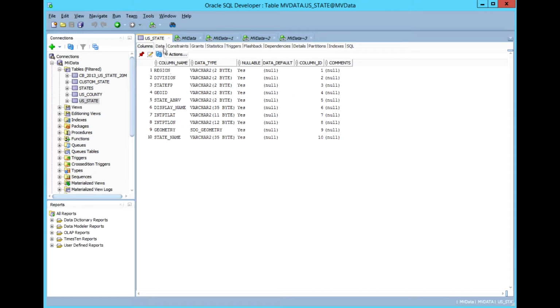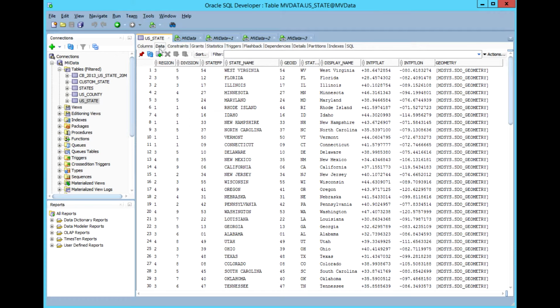Well, let's look at the data. We can see the regions, the divisions, the state FIPS, state name, the abbreviation, a display name, the longitude and latitude of the center point of the state, and then finally the geometry. And this is nothing more than a big array of points to draw a line around the state.